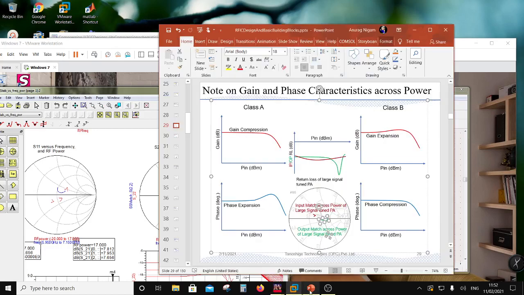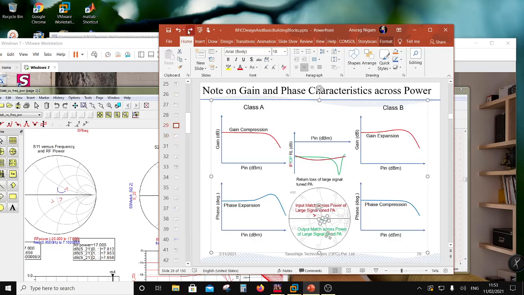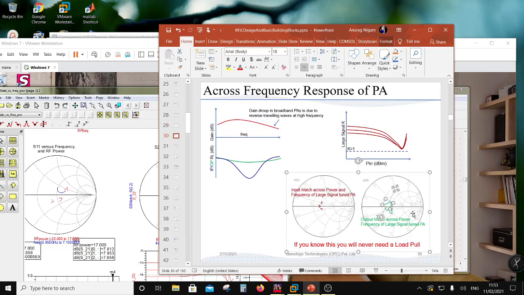Now you have to keep this in mind, and you can use this to improve the compression characteristics as we have done in the large signal tune. Another thing is that across power you're going to see something like this. Now this is kind of rotated, so it really doesn't matter, you can rotate it back the way they are. I'm not going to change it, but you got the point. The point is that you have to match at the compression, and the small signal can be mismatched.